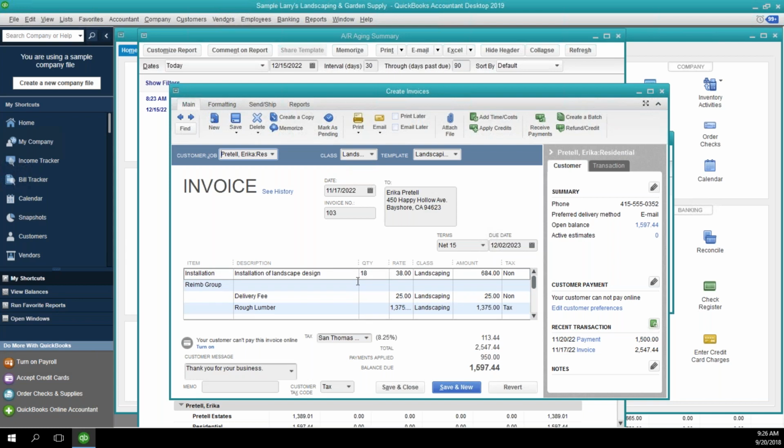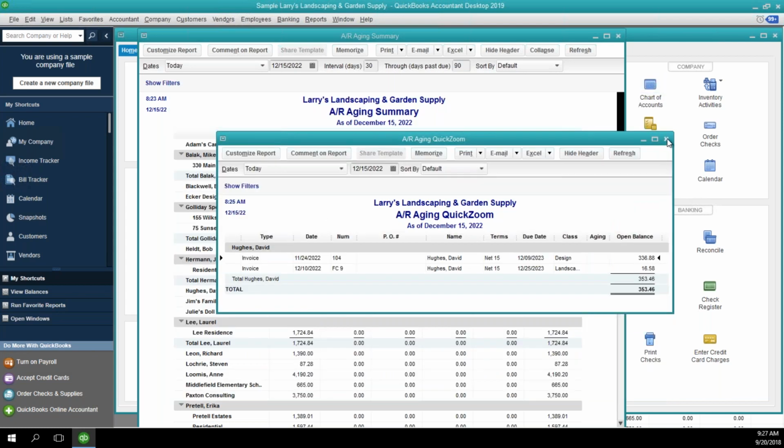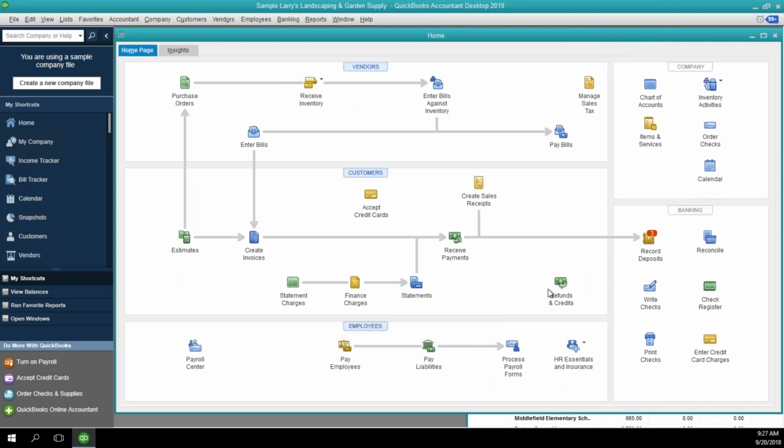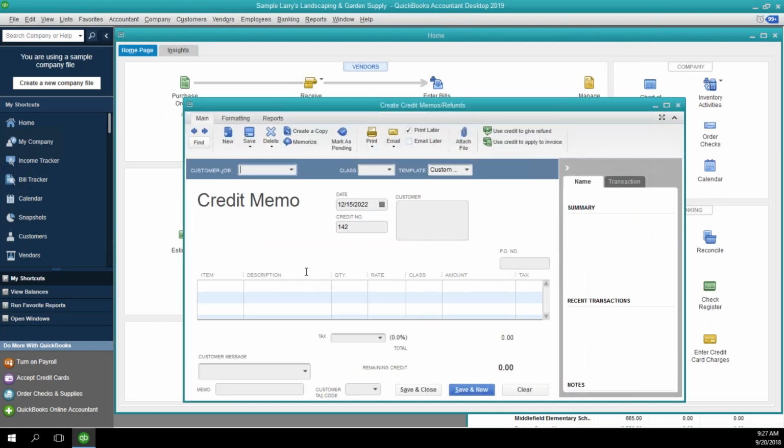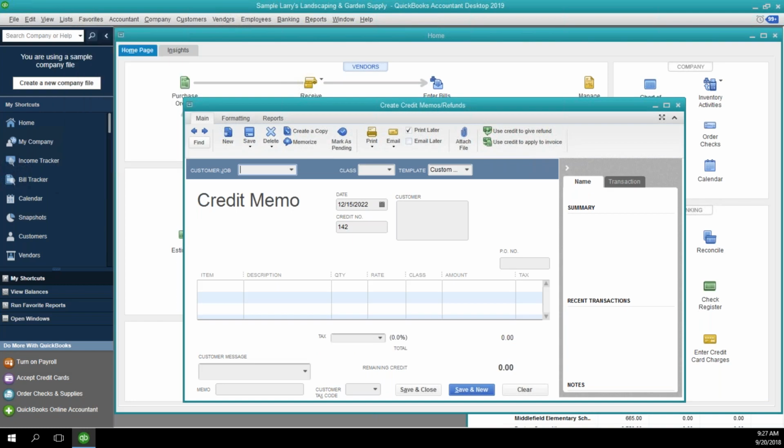So let's just say the installation was not taxable. This was taxable. She gave me a down payment. So let's say the whole thing I'm going to write off as non-taxable, and I'm going to keep the $950 as her deposit that she gave me. So what you're going to want to do is create a credit memo. When you create that credit memo, you're going to want to set up a new item for bad debt.